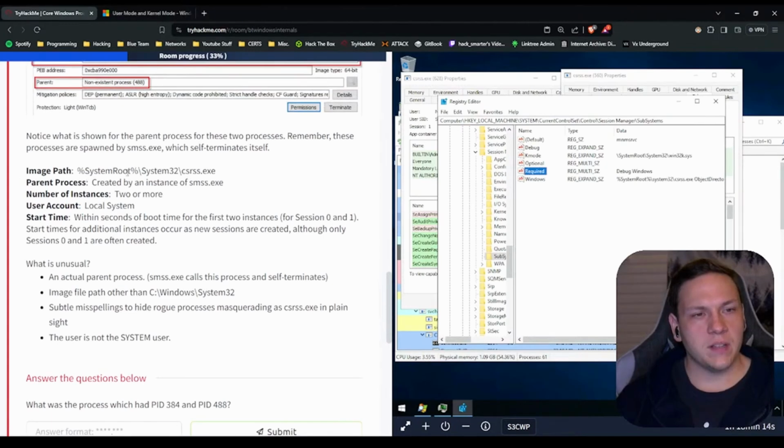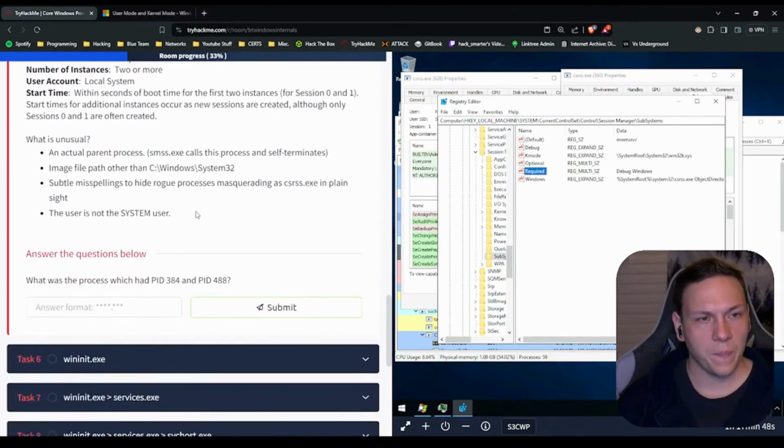So image path, %SystemRoot%\System32, created by, so parent process created by an instance of smss.exe, number of instances, 2 or more, user account, local system, and start time within seconds of boot time for the first 2 instances for session 0 and 1. Start times for additional instances occur as new sessions are created, although only sessions 0 and 1 are often created. What is unusual?